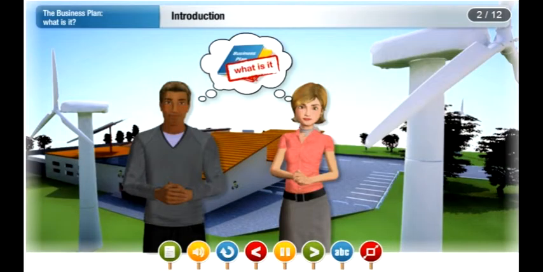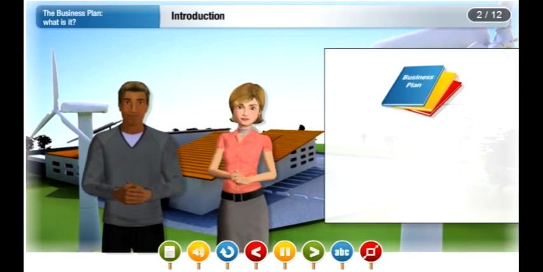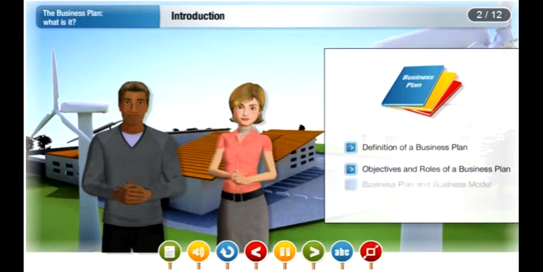But what is it? To answer this question, Sophie and Alan decide to investigate the definition of a business plan, the objectives and roles of a business plan, and the close link between a business plan and a business model.